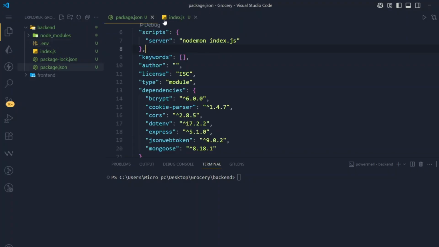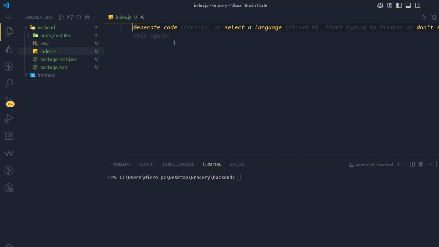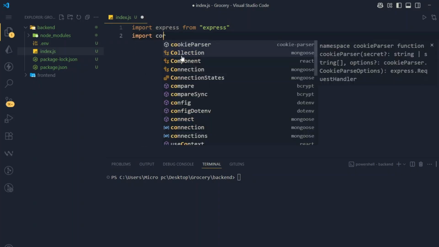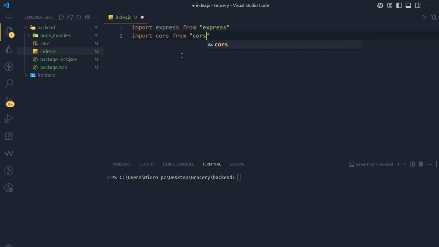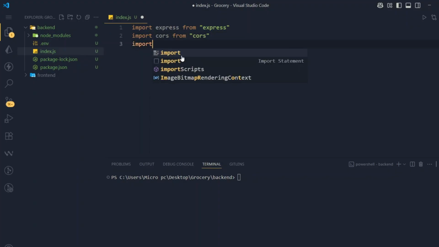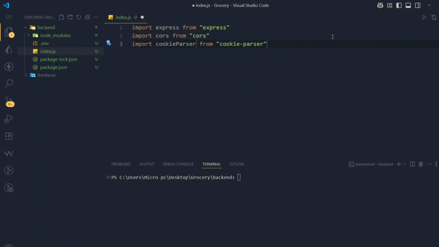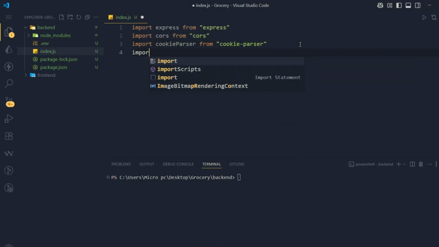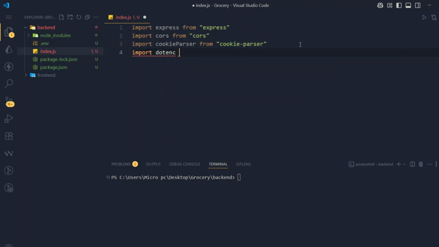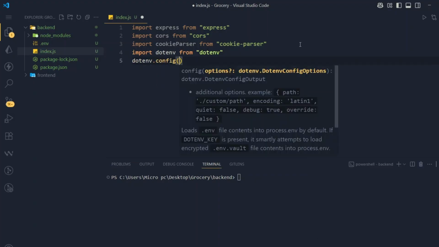Okay, let me just close all these files, and in index.js we need to create an Express server. For that, we will just use import express from express. Then we will use import cors from cors, and lastly we will use import cookieParser from cookie-parser, and also we will use dotenv here. import dotenv from dotenv, then dotenv and its method, which is .config. Okay, this is done.